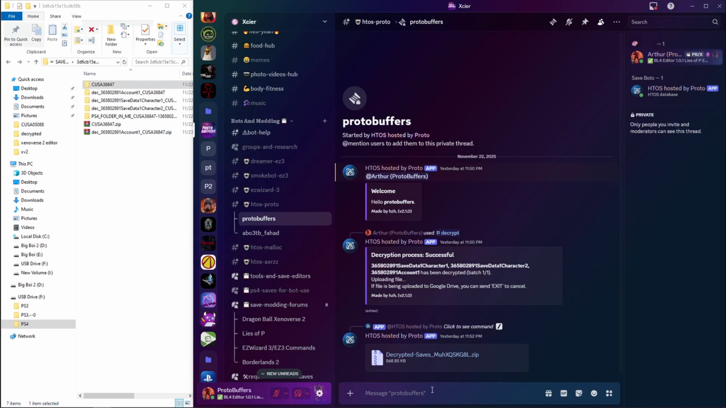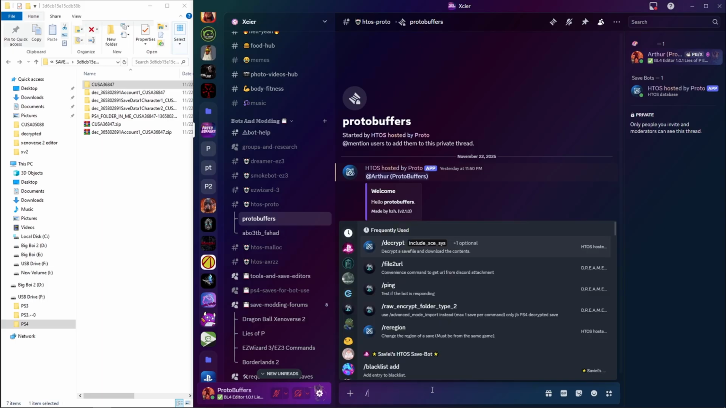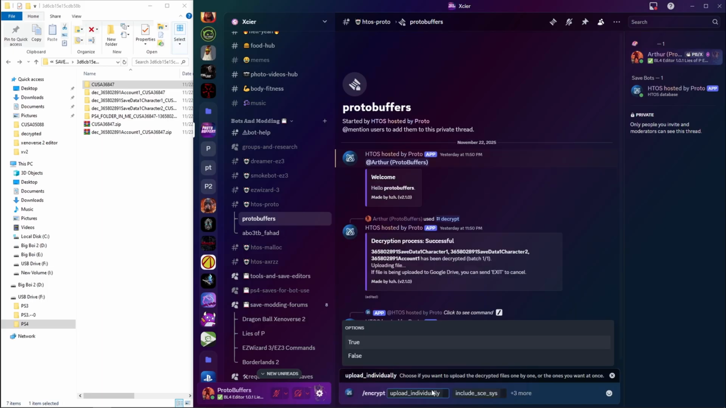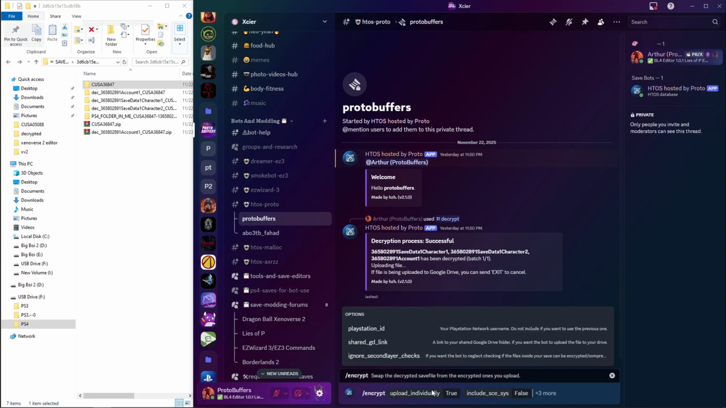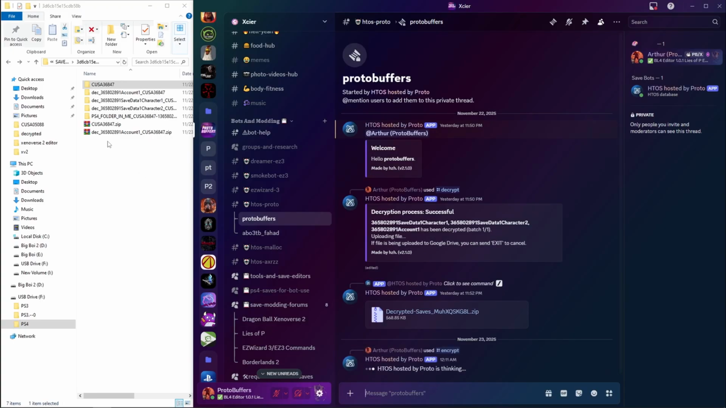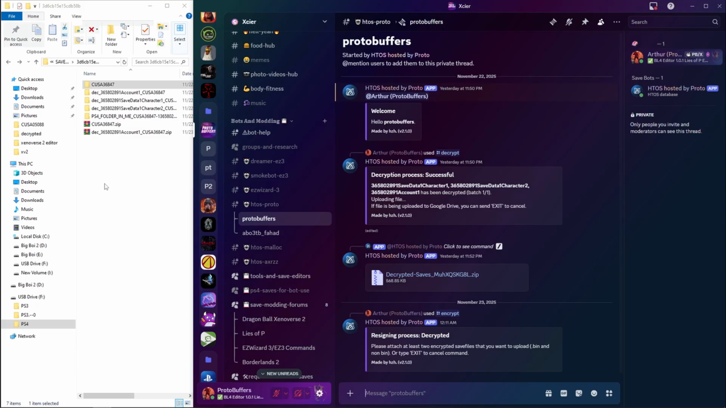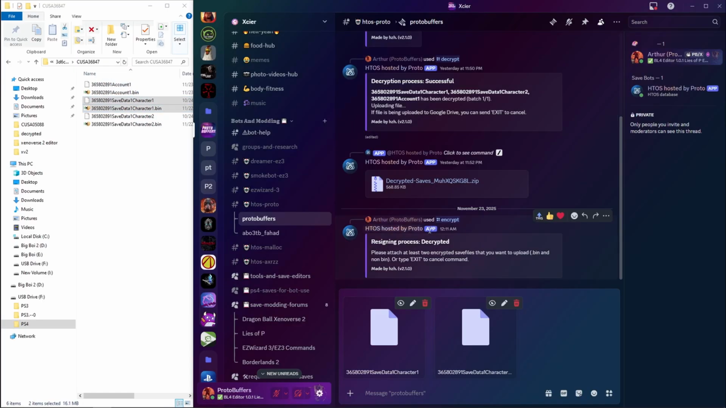Now with HToS, what we redo is do slash encrypt upload individually is fine because this is only one save here. And then include SESS. We're going to do it no and hit enter. So we're going to do our decrypted save. So we're going to do our encrypted save files first. So we're going to do our character save now. So that is the save and the save.bin.